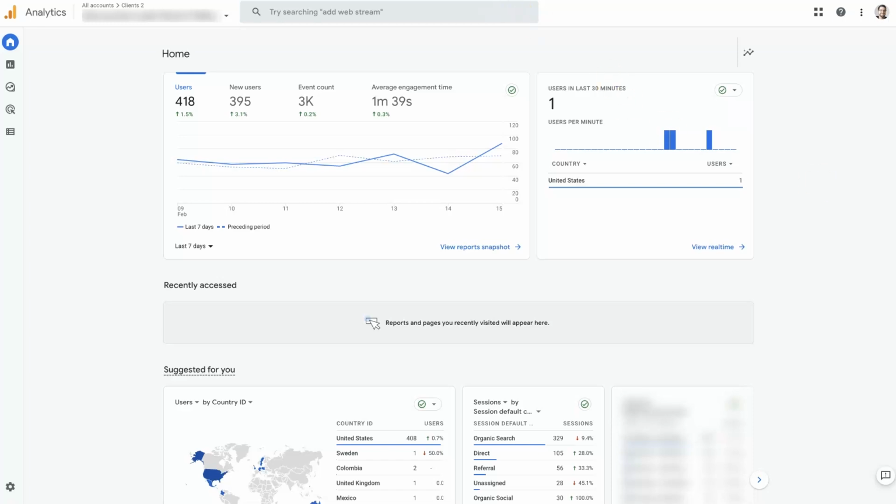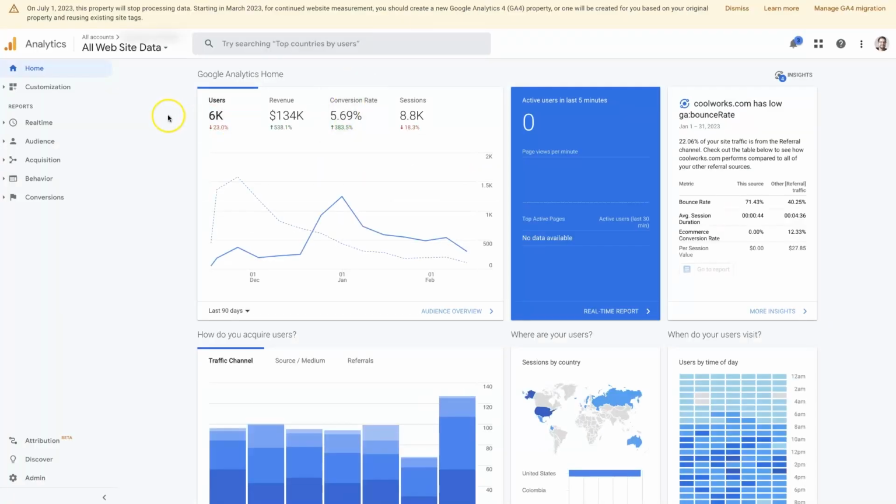phased out. So if you're in your regular Google Analytics, Universal Analytics account, you'll probably see a notice something like, on July 1st, 2023, this property will stop processing data. Starting in March, for continued web measurement, you should create a Google Analytics 4 property. So it's basically saying they're phasing out Universal Analytics, which is the current version of Google Analytics, in favor of the new version, Google Analytics 4.